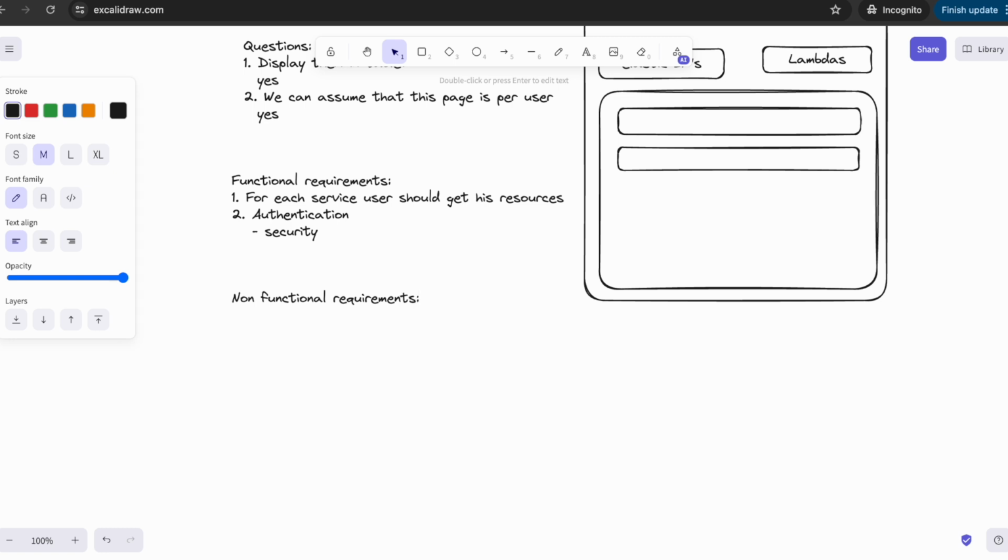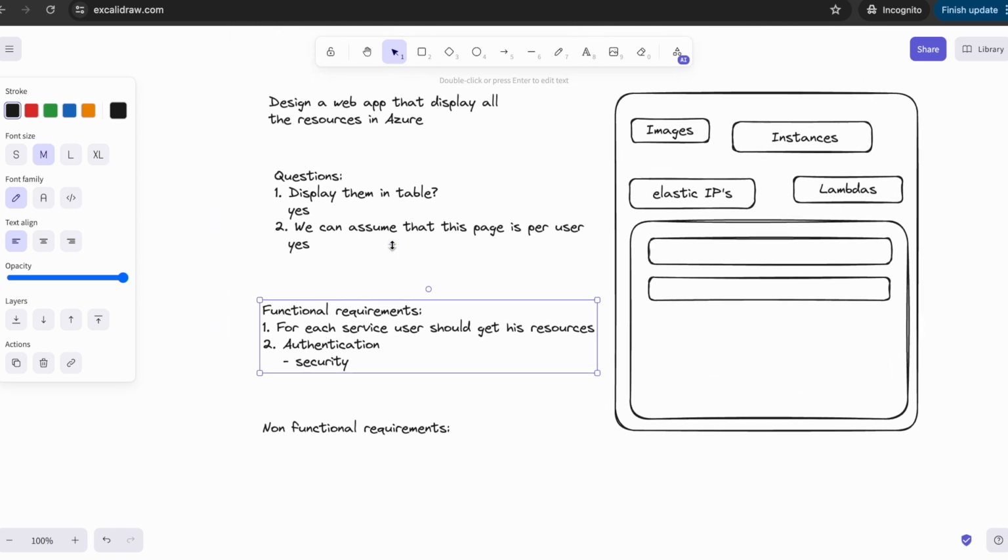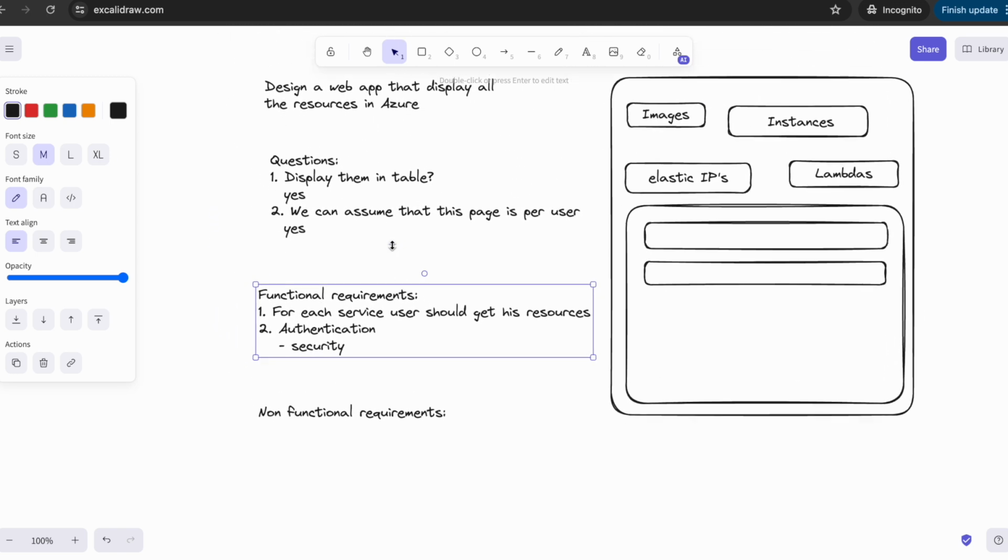Non-functional requirements. Like in the previous videos, there are non-functional requirements that we should have for all apps, and this app should also have these requirements. So we're going to go quickly over these requirements, and then we're going to deep dive more into the question.